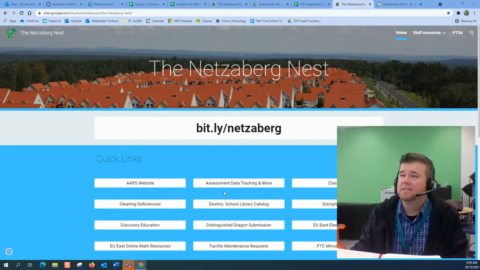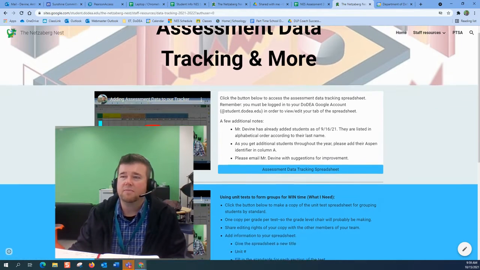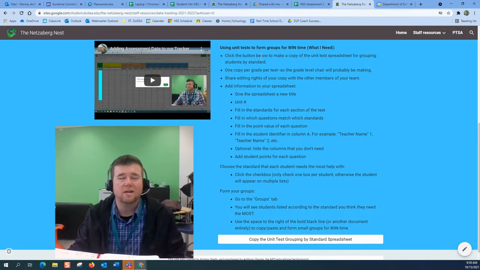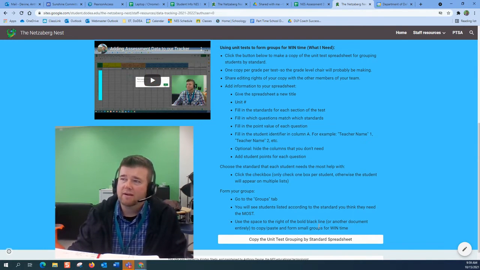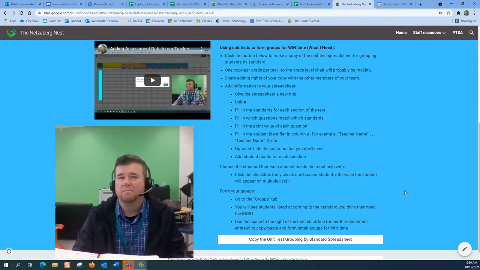page here that says assessment, data tracking, and more. And our assessment tracker, our data tracker is still right there on the top. There's still a link there. But if you go down to the next item, this is using unit tests to form groups for WIN time, for the "what I need" time. And I have instructions written out here, but this video is meant to show you what that looks like, just in case there's any confusion, especially getting started, because there's some setup for each thing.